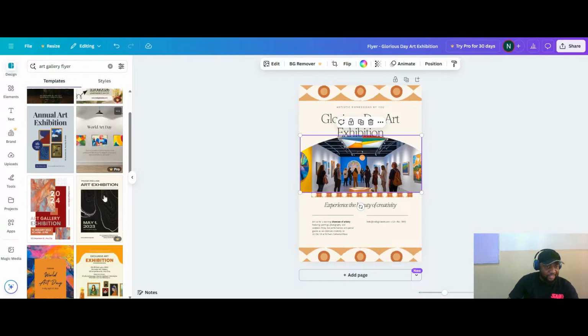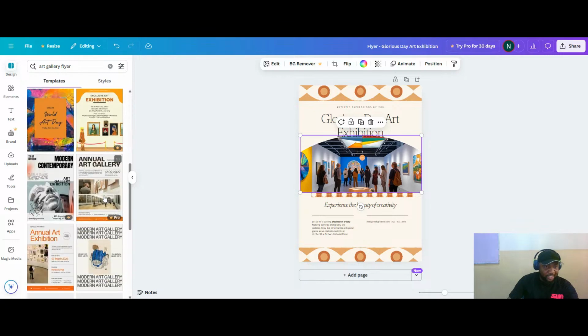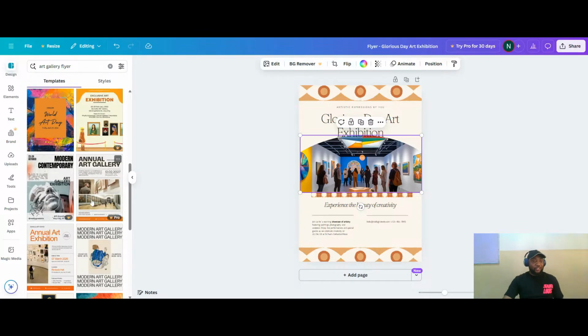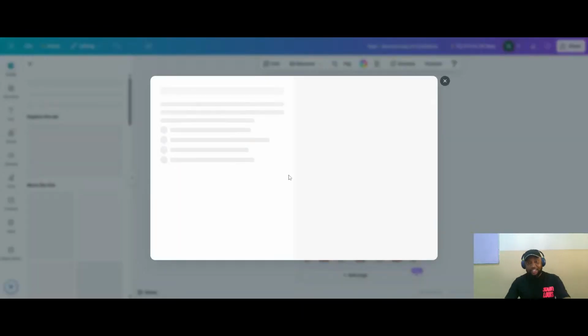You can see different ones. Just look at this one. I think I like this one a lot. Most times when I come to Canva, I just look for something that is already similar to what I'm trying to create, and just pick it.